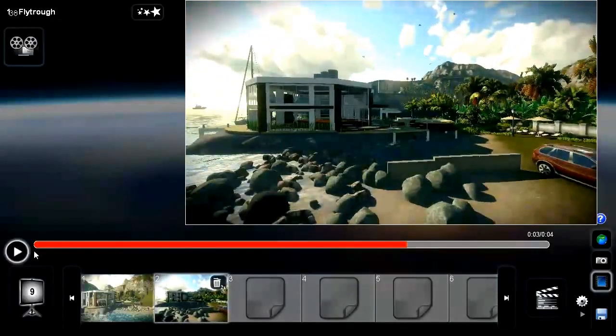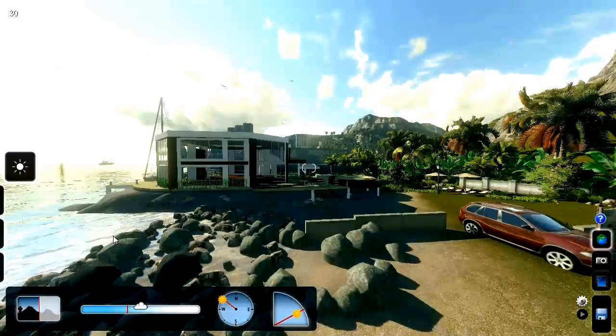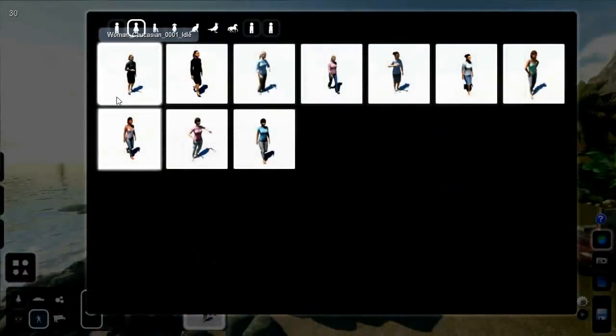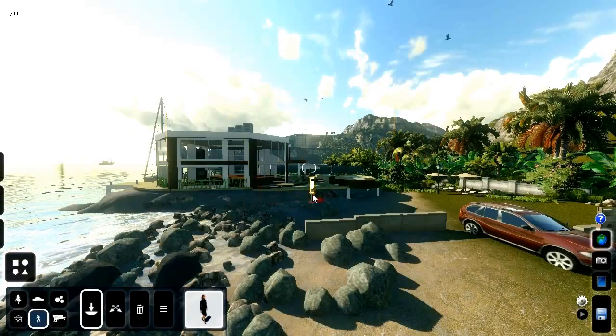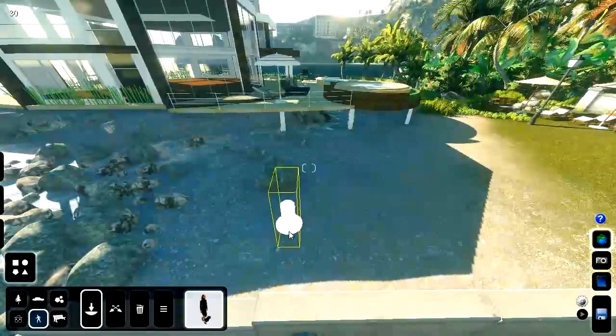Let's use a scene effect to create walking people. Click the little globe icon to switch back to build mode. Click the Objects button and click the People button. We need a walking character. Click one of the characters that is labeled as a walking character. Place the character anywhere in your scene.